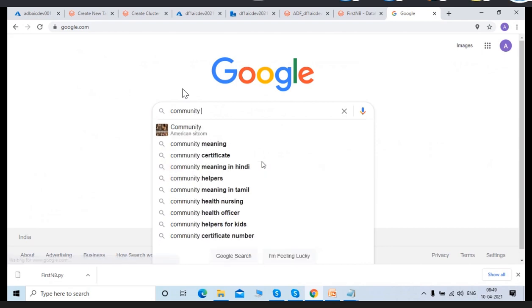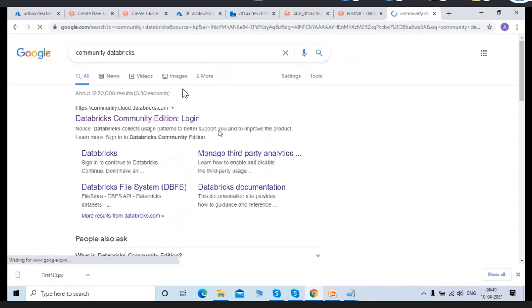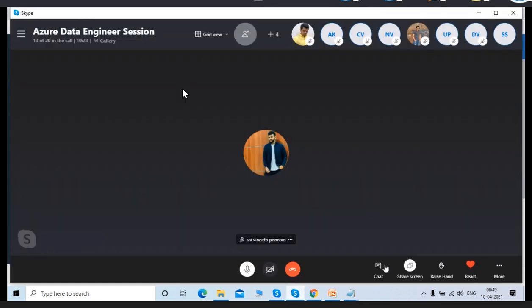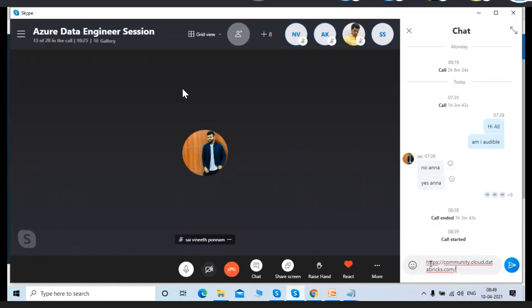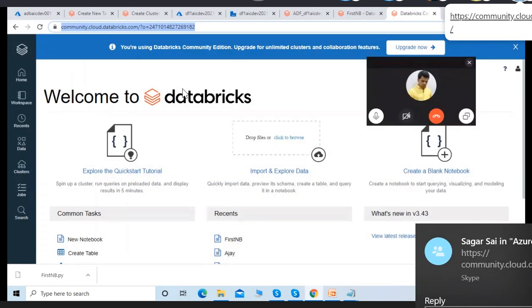Please follow the same steps for Community Databricks. Step one, go and open community.cloud.databricks.com. This is also a cloud tool, right? Let me ping you this URL. Just please open this URL. Okay, let me log out first.